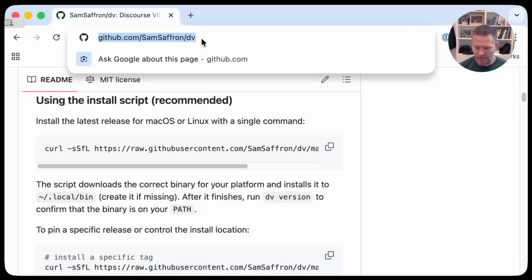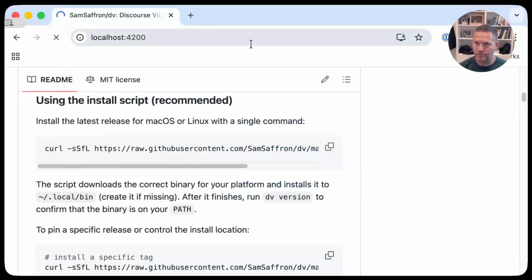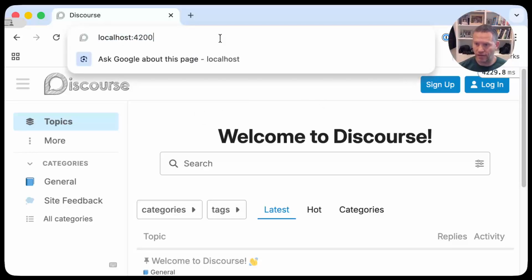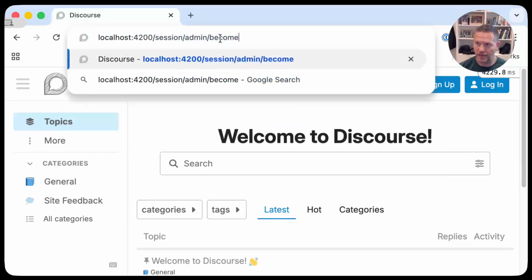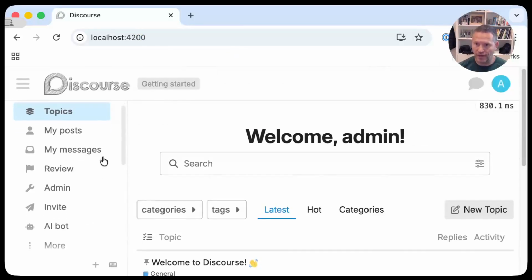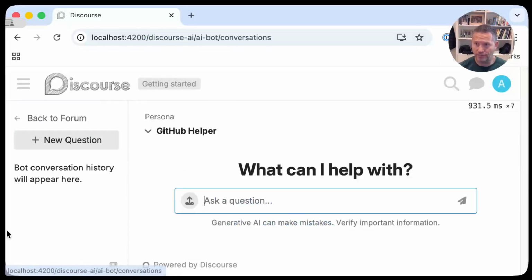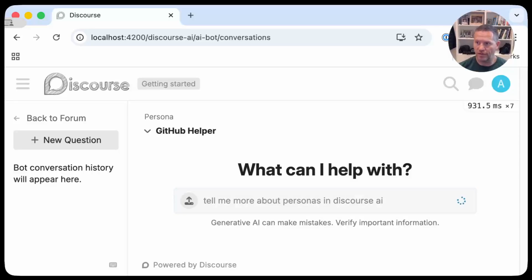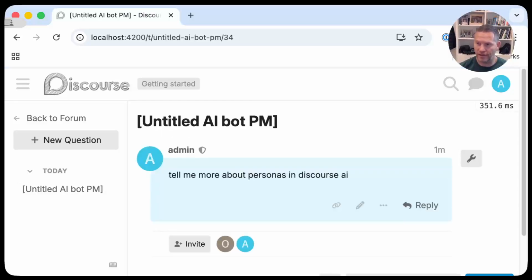Once it's created, I can go to my instance, and now it's booted. I need to log in as admin. So I'll do session, admin become, and then I can see the AI bot is already here. I can ask it, tell me more about personas in Discourse AI. This is going to use the GitHub helper to look up information about Discourse AI.